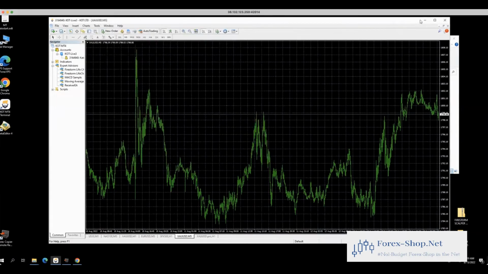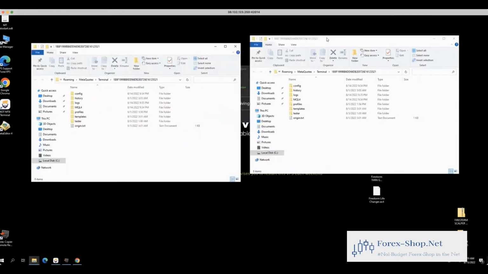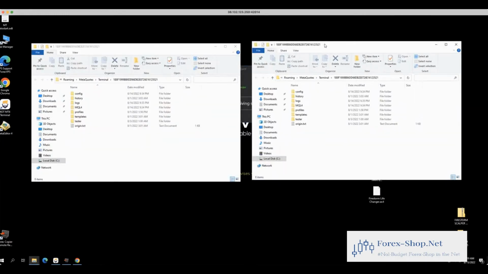You're going to get to the other window by clicking minimize MetaTrader 4. You're going to put the screens side by side here. Same applies for Mac. So you will want to open data folder twice. If you can't open data folder twice, just right click and copy and paste in the same window and go back and forth with the arrows.